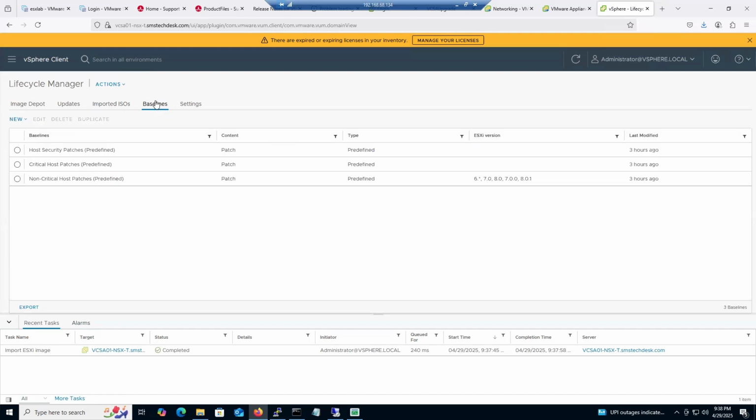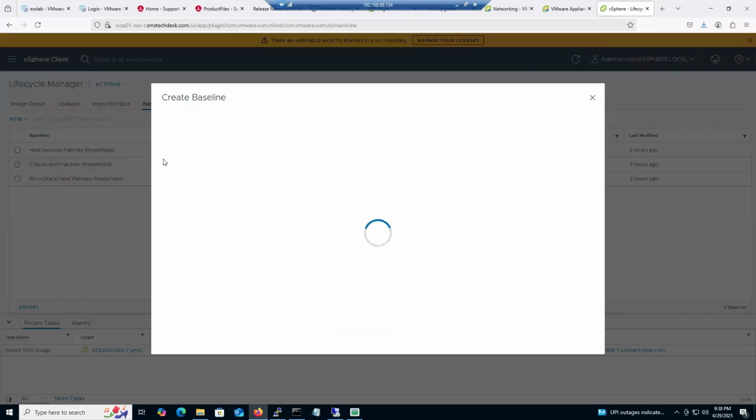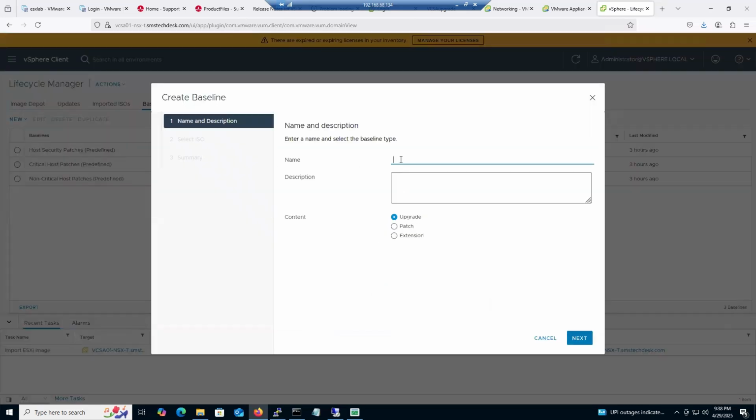Let's create a baseline here. So new baseline, and I'm going to use this for upgrade, right? So ESXi, yes, upgrade from ESXi 7 to ESXi 8. Oh, it's not going in the reverse direction. ESXi 7 to 8. So upgrade, then click next.